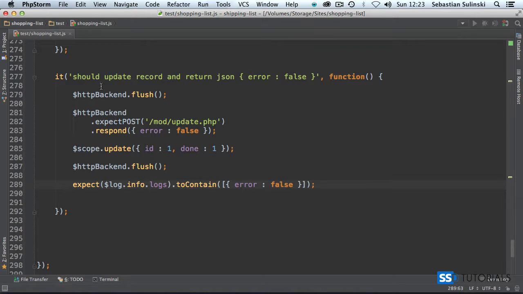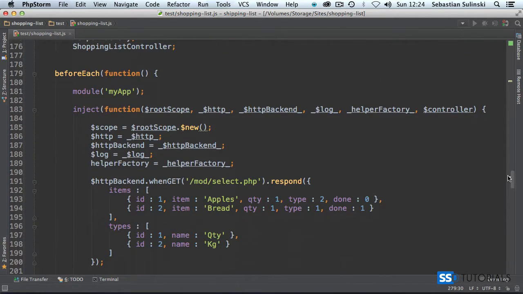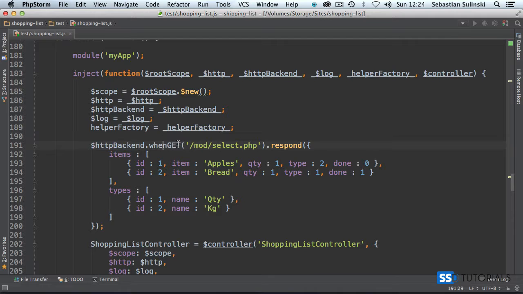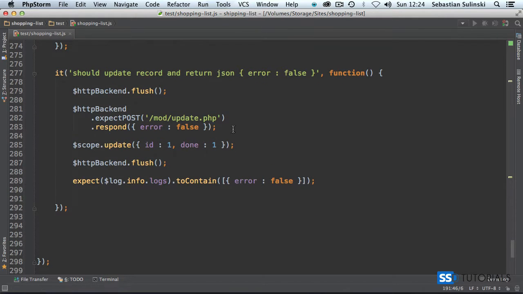Now let me just run through it once again with you. First of all, we're flushing our select. So now we have scope items with 2 items in the array, which we've defined in our before each loop. If we scroll up, I'm just going to go back to this. We have our before each loop. As you may remember, when get the select items and types are returned, and obviously the select is called on page load because we're calling this read method on page load. That's why we need to flush it.